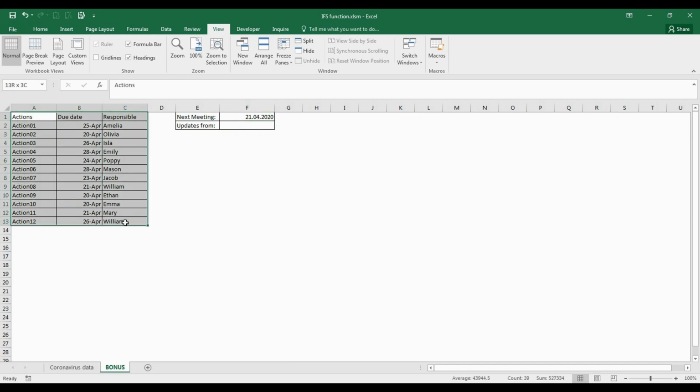We have an action log with a list of actions, their due dates and responsibles, and we have the date of the next meeting that's happening today. I would like to receive in the F2 cell the names of people who have actions before the meeting. Probably you have already noticed several of them. This is going to be Olivia, Ethan, and Emma, but we would like the function to confirm it here.